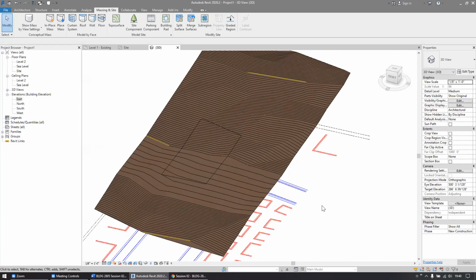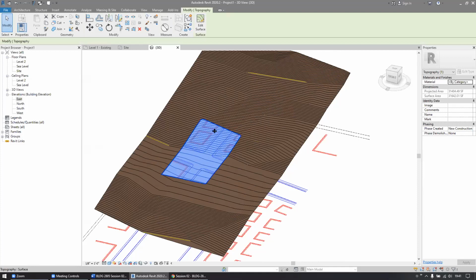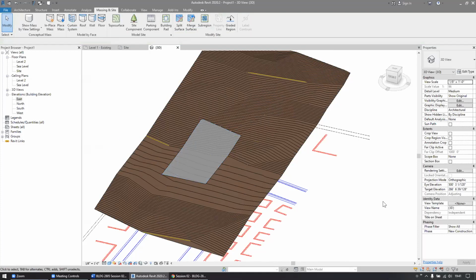So what we need to do is have, and the purpose of the graded region is to allow you to modify the elevation of your property for the design of your building, and have Revit calculate how much dirt needs to be added or removed to the site by virtue of the changes in elevation of the site that you are committing to. So to do that, you've got to select your model of the site and move it from the new construction phase into the existing phase.